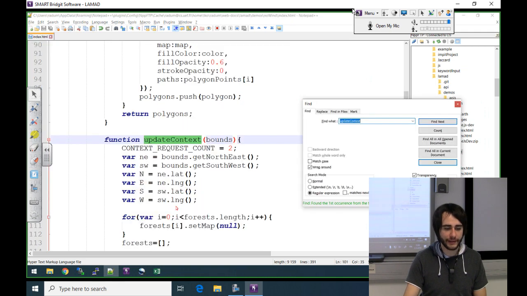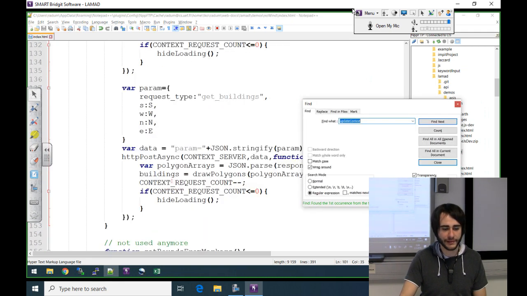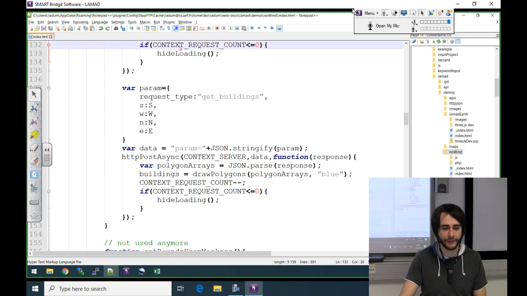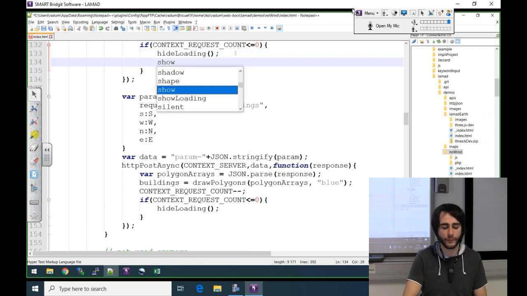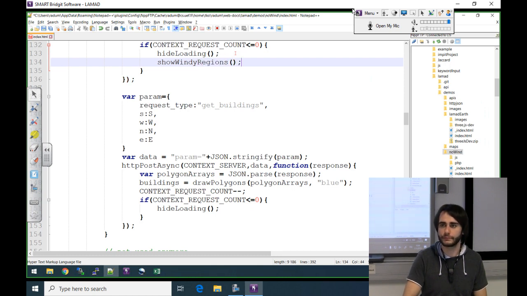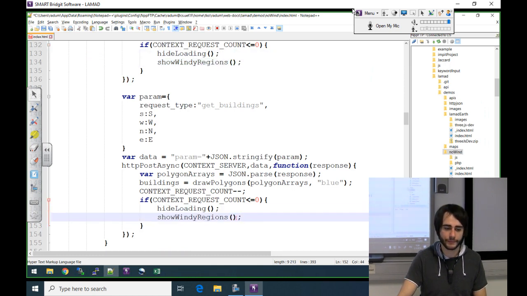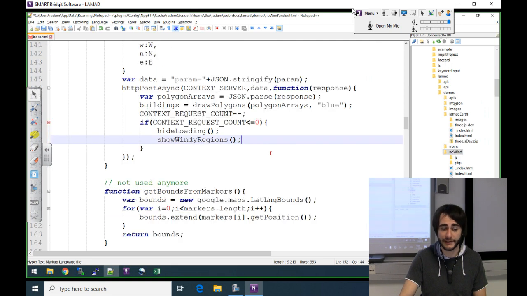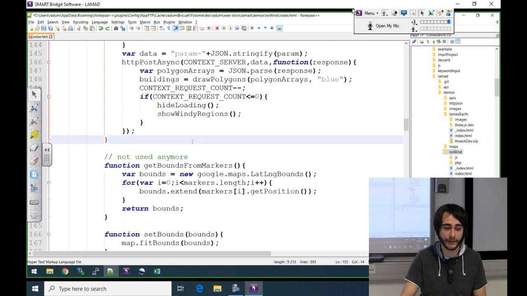So in our update context function, when this context is updated and we have the results, we hide loading. But how about we also show windy regions? Okay, another function. It doesn't exist, but I'm going to create it.